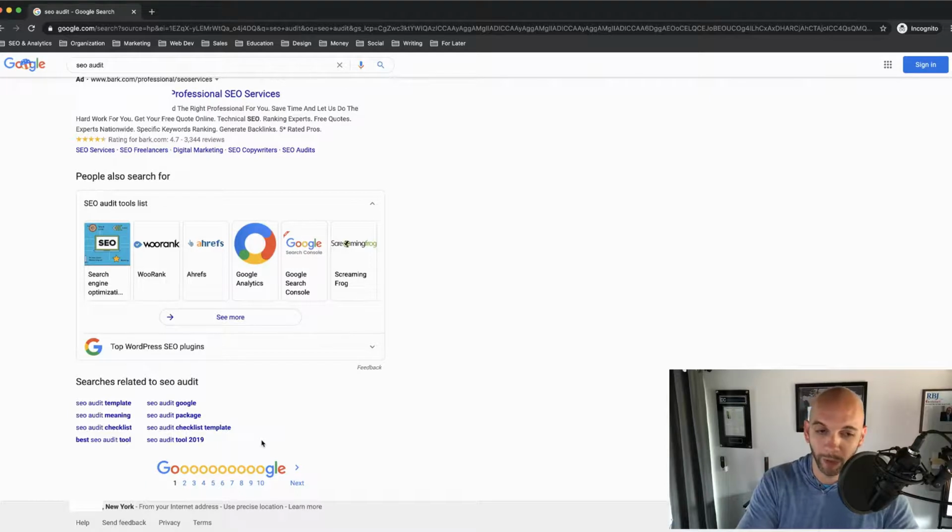So you'd want to be 2020 and then 2021 to update it for next year. But what we want to do now is start to imagine how we can create our content around these additional key terms. So let's just take a quick example of SEO audit.